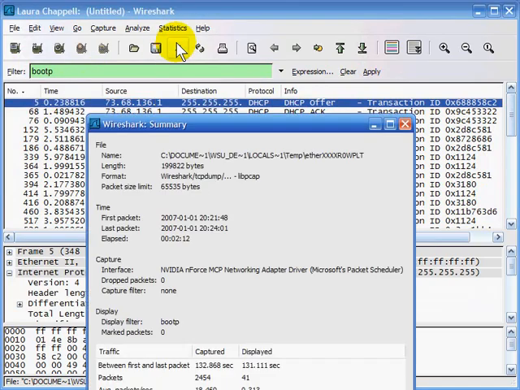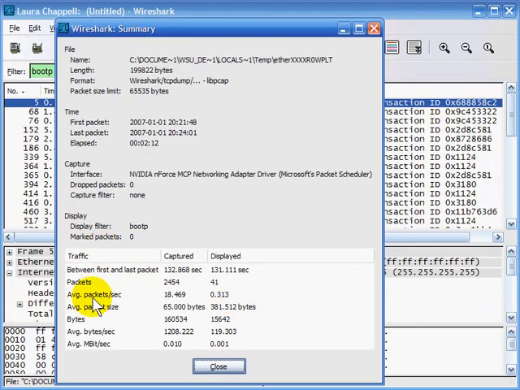Now when I go up to Statistics Summary, when I look at the traffic information at the bottom, I'll see not only the captured information, but I'll also see the displayed information based on the display filter that I set. So here you can see the filter that I set was a bootp filter, and between the first and the last packet of the filtered set there was 131 seconds. The total number of packets that are DHCP packets is 41. The average packets per second rate, 0.313. The average packet size, the bytes used for DHCP traffic, average bytes per second, and then the average megabits per second.